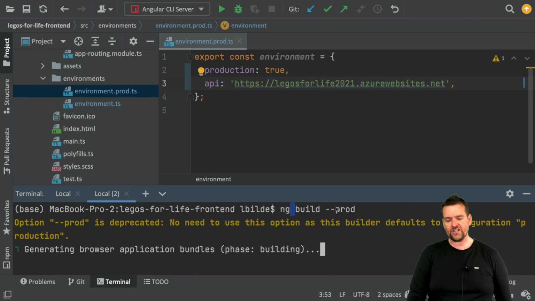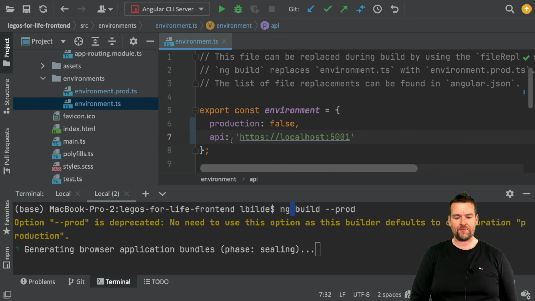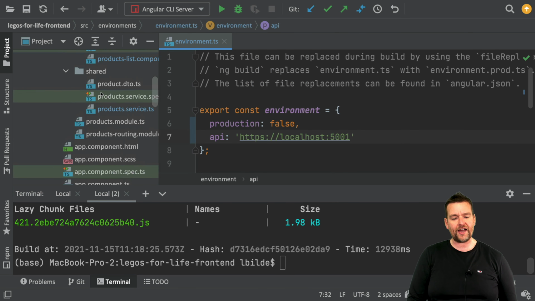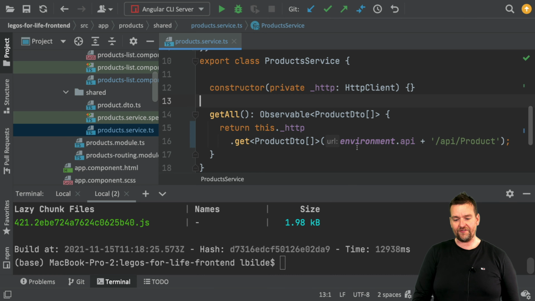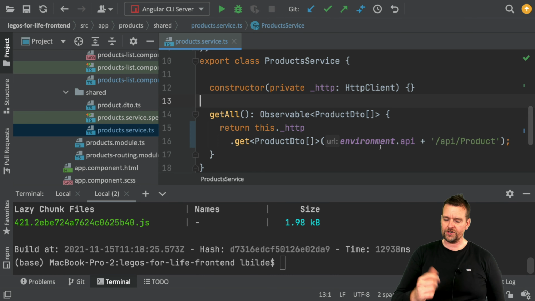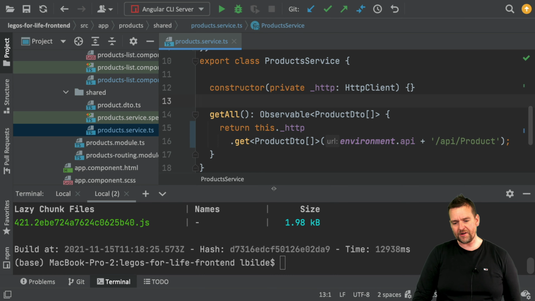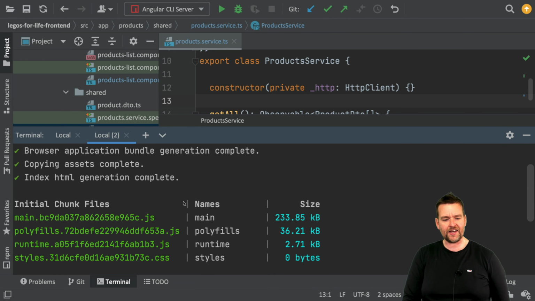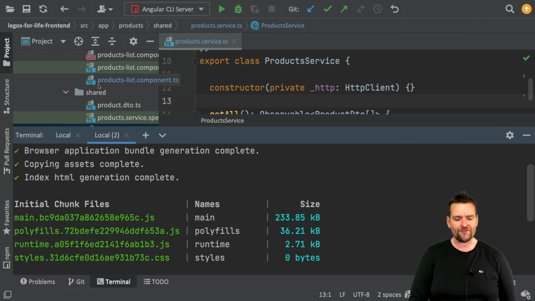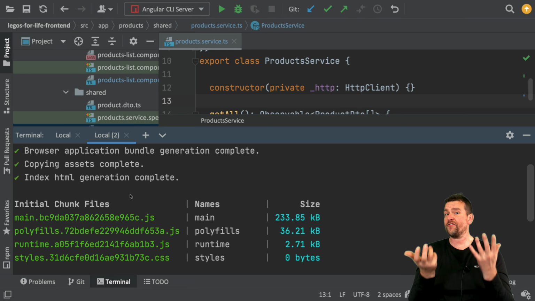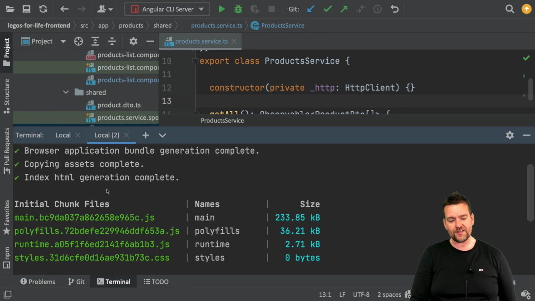But this is just referring to when you build this code now, use this file to figure out what the API should be instead of using this file to figure out what the API should be. And that's a way for you to work differently with development compared to production code. It'll do a build for us, it'll take a bit of time, and when it's done, it's taking the entire Angular setup that you have, cleaned the code so it's ready for production, and then it ends up with these files right here.